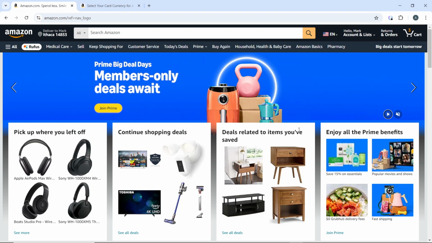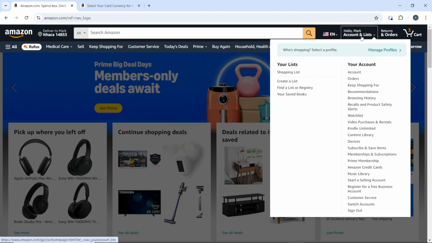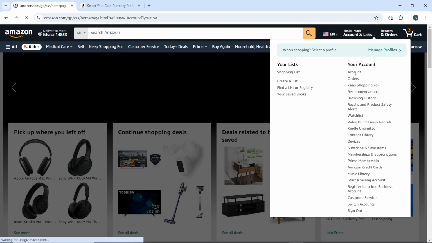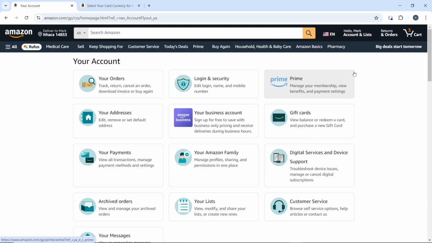So right here on this homepage, hover over Account & Lists at the top right corner of your page, where you are provided with a drop-down menu with a couple of options in there, from account, orders, keep shopping for, all the way down to sign up. Now from this list, go ahead and click on Account, and that's going to open up the account window.